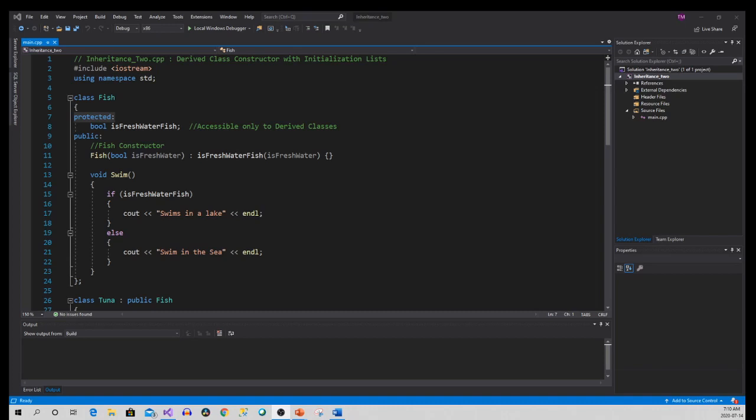Okay, so I want to make a little note here also that you see this Boolean member variable fish is freshwater fish, which is our protected Boolean on line 8.